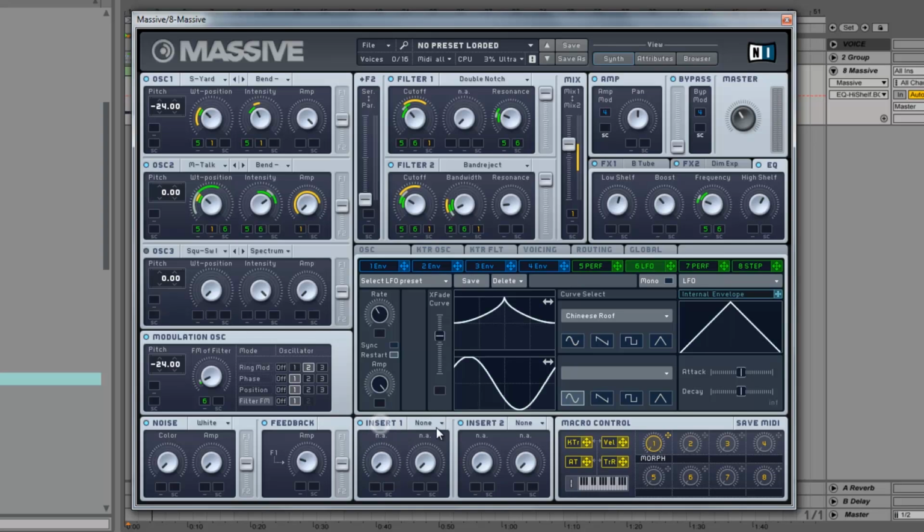Then I can go to insert number 1. On insert number 1, I'm gonna select a parabolic shaper. It's gonna add a little bit more movement to it. And I can also add a sine shaper.